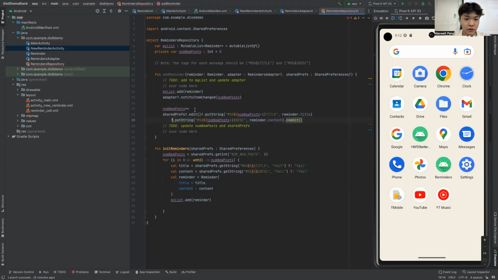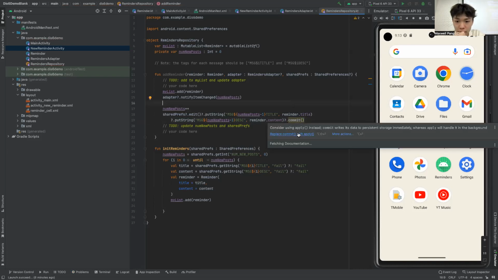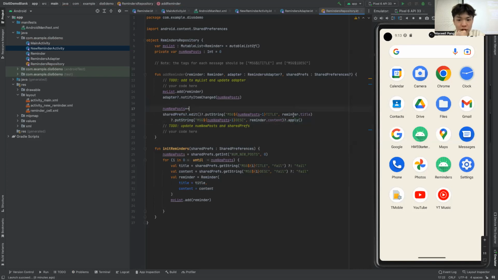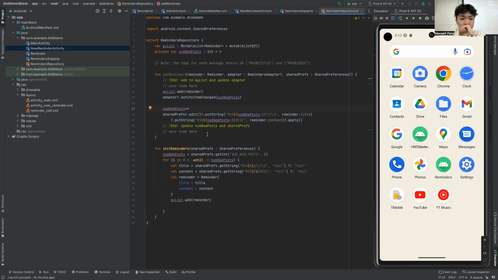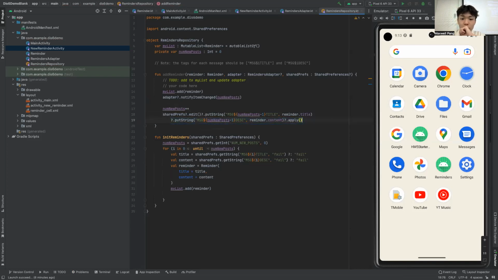And sometimes it'll give you these red dots or maybe yellow highlighting. That just means that the thing that you're doing could be nullable, and so we want to put a question mark there. And here it's telling me to use dot apply instead of dot commit. I think they do pretty similar things. I think it might just be safer with nullable objects. But this should be all that we need to do for this, I believe.